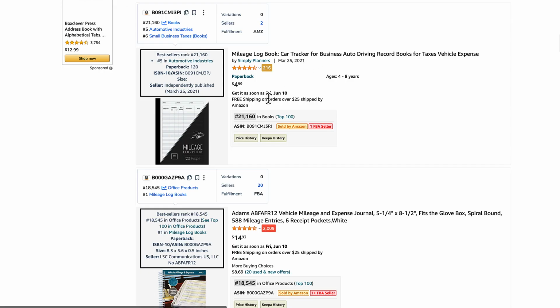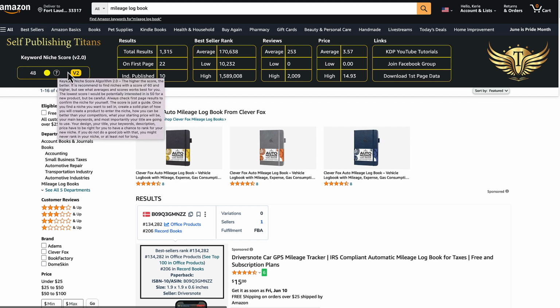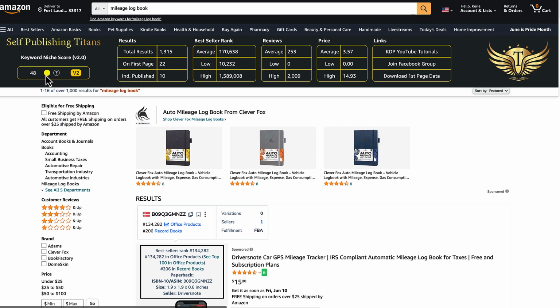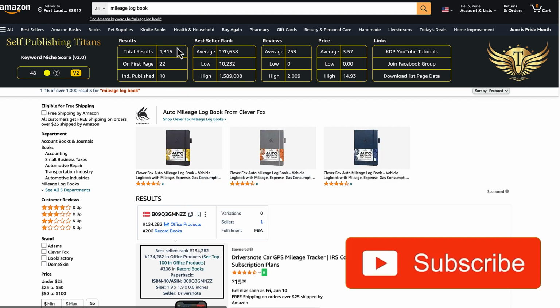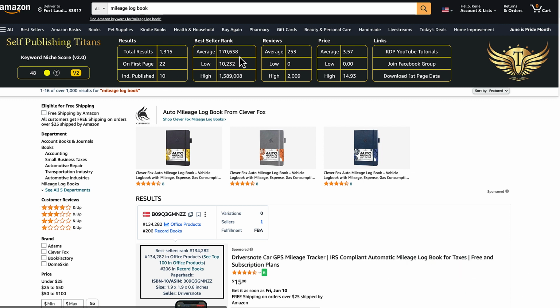So the first part of this is they've got this big banner here that helps you. This is one of their plugins, and it tells you whether the keyword is a good score. So for mileage logbook, it's telling me that it's not really a good score. It's telling me that there's a lot of results, over 1,000. It's telling me that there's 22 on the front page, and 10 of those are independently published.